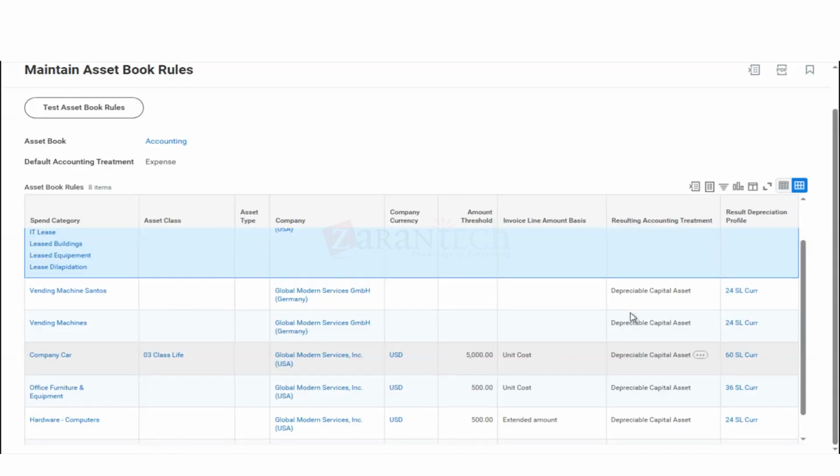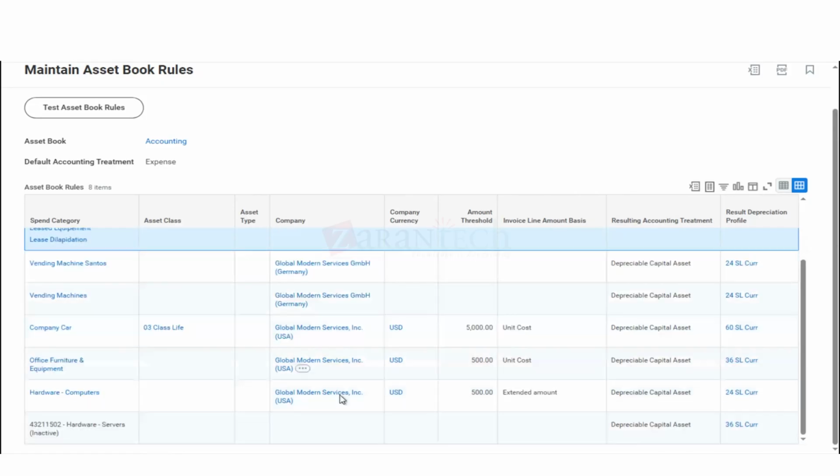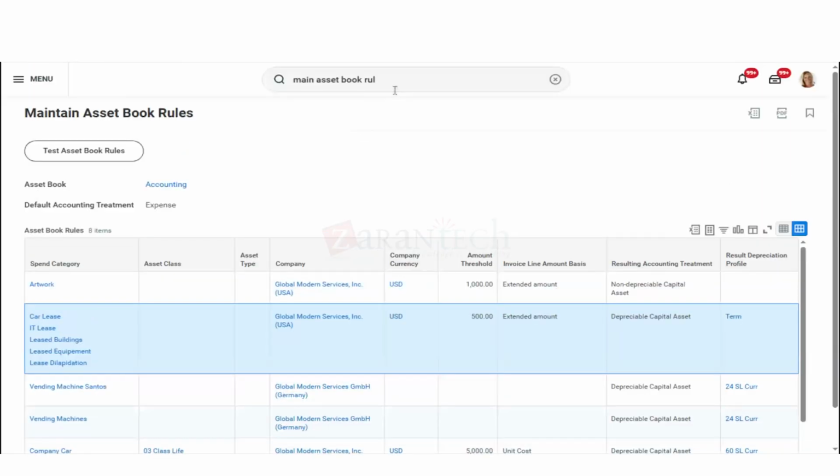Treatment would be depreciable capital asset. Now accounting treatment is very important, and the resulting depreciation is 60 SL. 60 means 60 divided by 12 is equal to 5 years. Same with the office furniture. So this is how asset book rules are defined. Now, these asset book rules are for the accounting asset book. We can also configure the same for the tax book as well. Let me show you that as well.